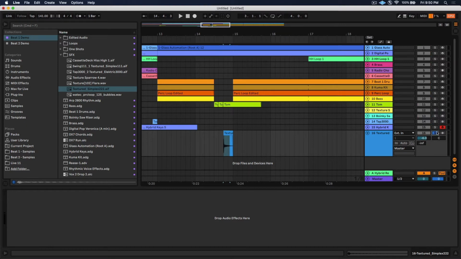Here's how the sound effect sounds on its own and with the tom and everything together.